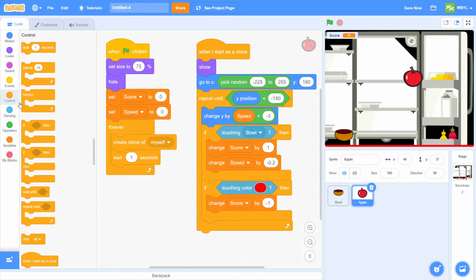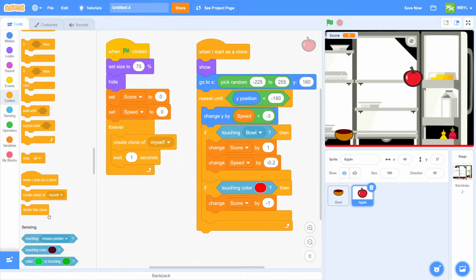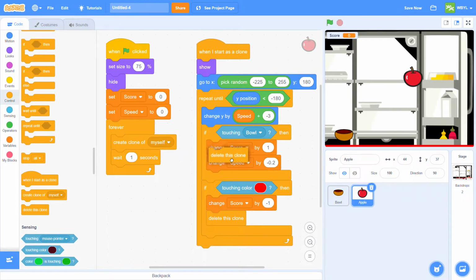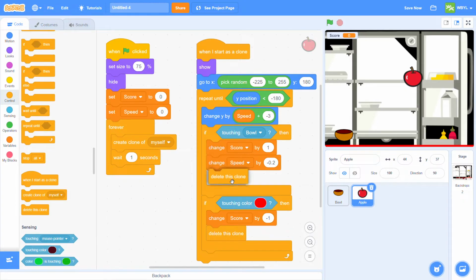But we'll go over to control, scroll down, grab two delete this clone blocks, and put them underneath at the bottom of your if then blocks. So they're still inside your if then loop, but it's at the very bottom, just so you're not pushing another block out. Like if I put this in the middle, oh, it won't even let me. Good. If you were to put that in between them, it would bump this block or whatever is underneath it outside of your script. But yeah, there we go.